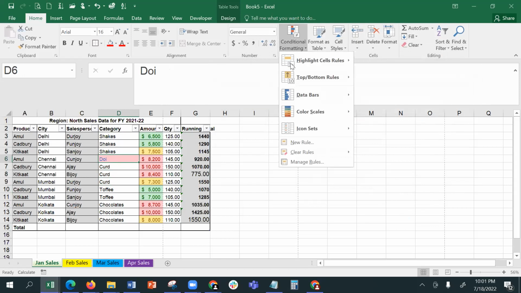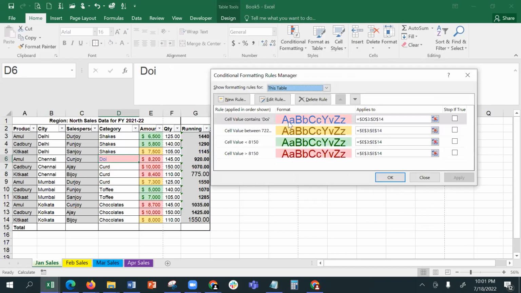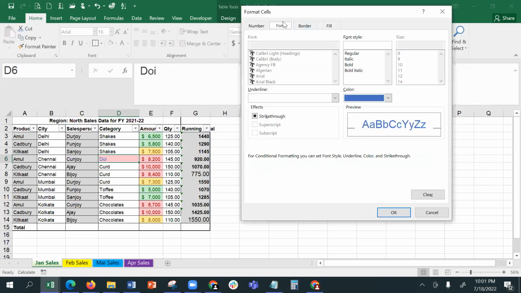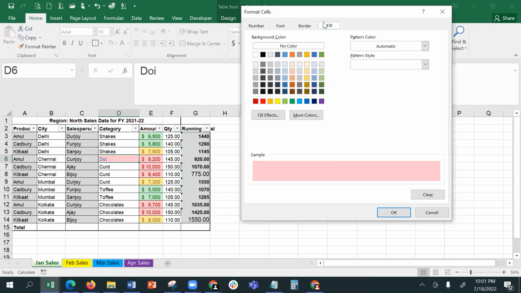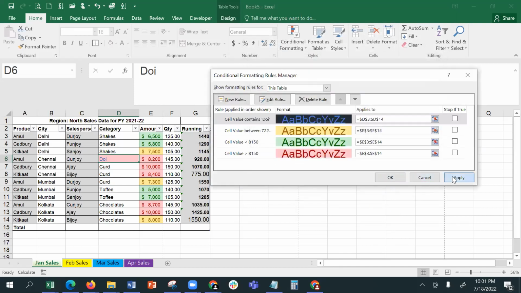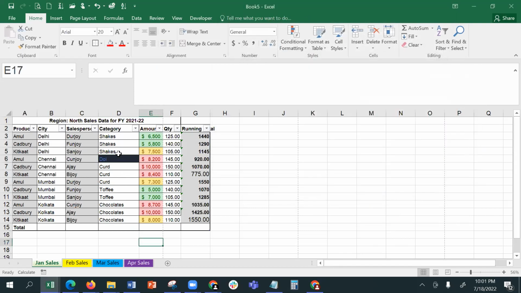So depending on what formatting I have changed, see the background is still red. So edit rule, format, there is a font format, there is a border format, there is a fill format. If I say no color and only doi, or this one I want to change it to black, let's say, then maybe the doi will get highlighted. I say apply. See, now the doi becomes black and it is in blue. Suppose I change this one to doi.